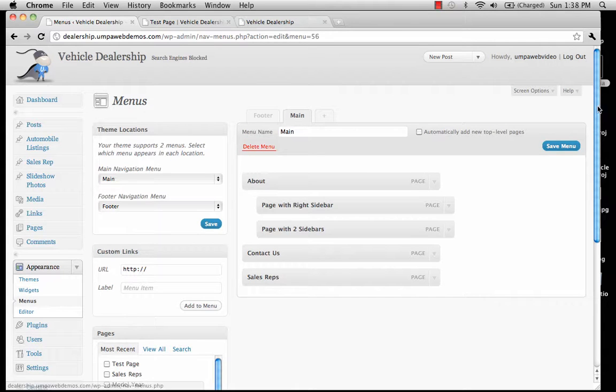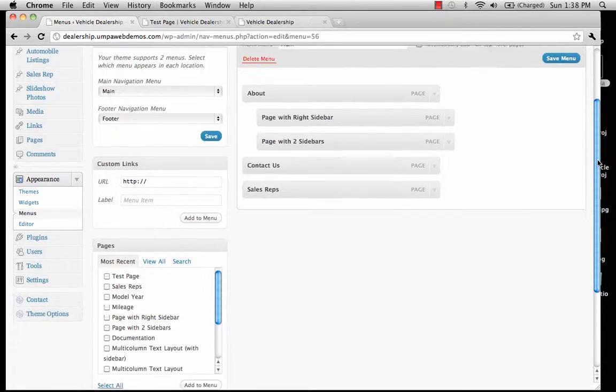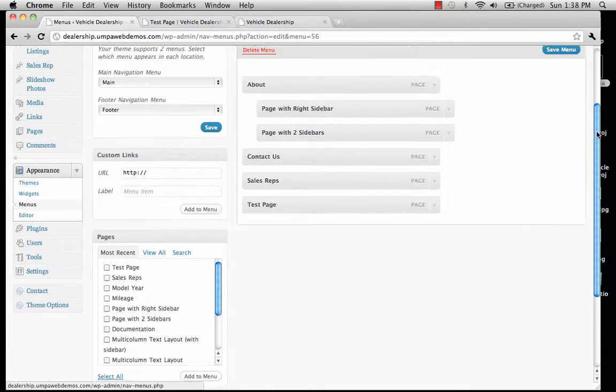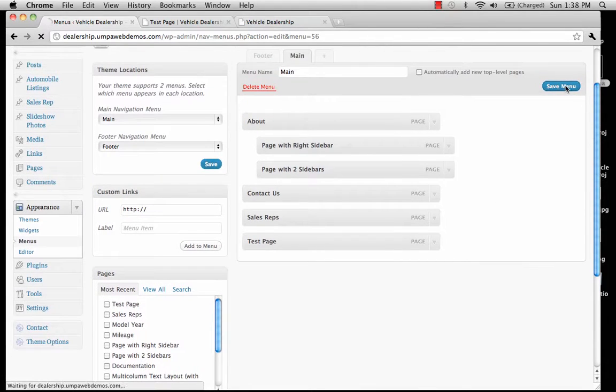But for the time being, let's actually add this new test page in. So let's scroll down. You'll want to check off test page, because this pages section is pulling up an inventory of all the pages that you have published and that are available for showing up in the navigation. So go ahead and hit that, hit Add to Menu, and you'll notice that it adds it in here. Then scroll up and go ahead and save that menu.